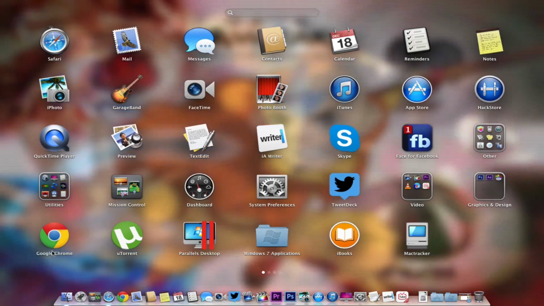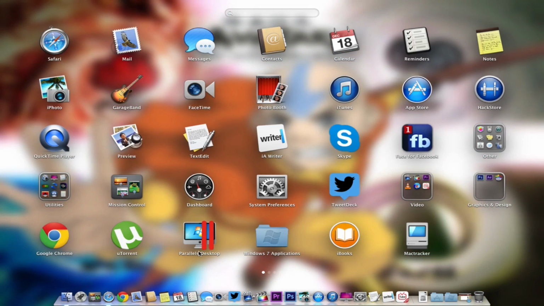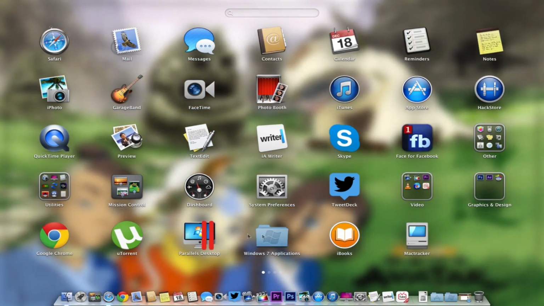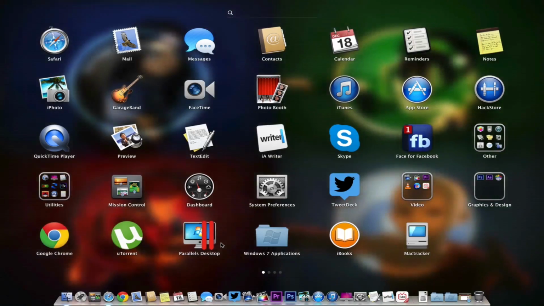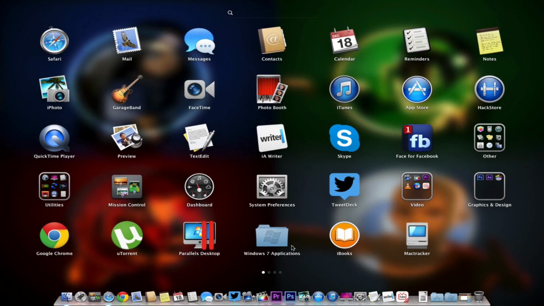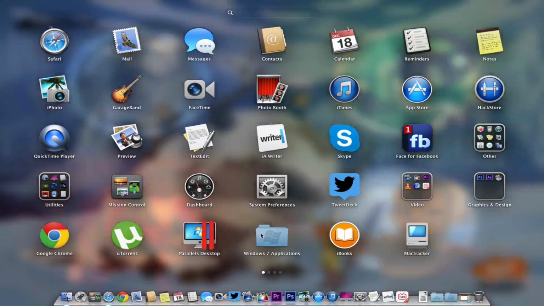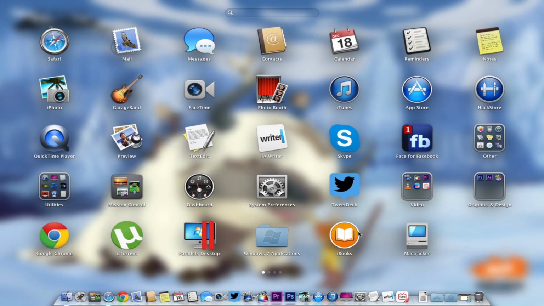Next we've got Google Chrome, uTorrent, Parallels Desktop, which allows me to run Windows simultaneously whilst I've got Mac on here. So yes, I'm somehow cheating, even though I've been a lifetime Windows user for about 15 years of my life. Windows 7 applications, that just comes with Parallels. When you have Windows installed, it basically shows you those. iBooks, I'm actually seriously considering removing this.